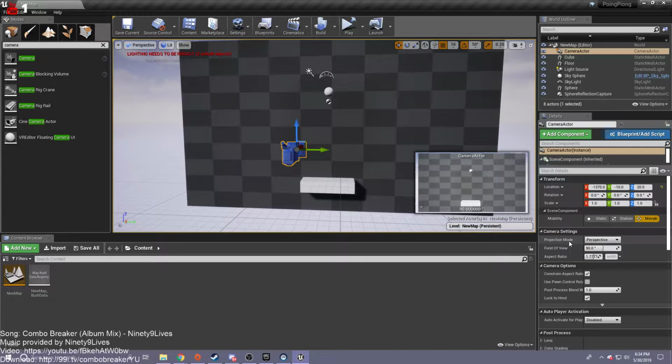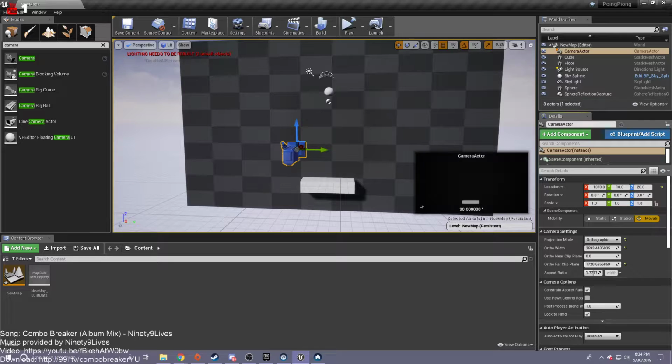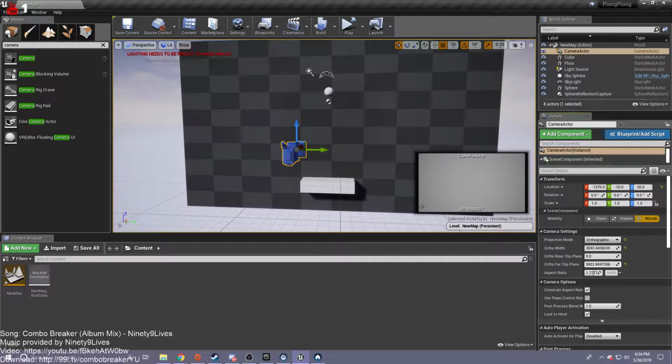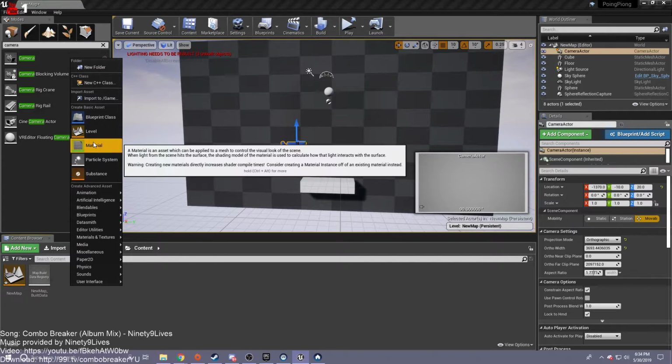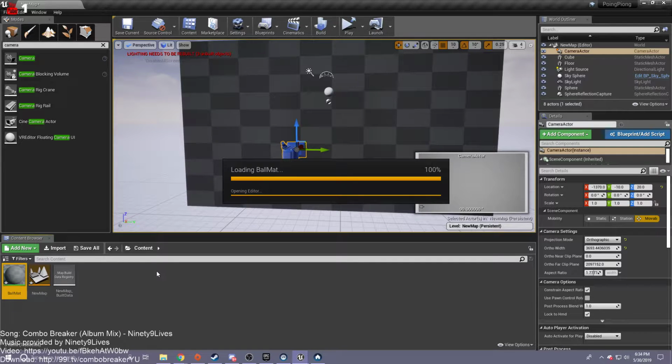If we click on the camera, projection mode, we'll want orthographic. Wow. Ortho width. Make bigger. Far clip plane. No. Okay. Perhaps what we need is a material to help distinguish things from each other. So let's load up the ball material.